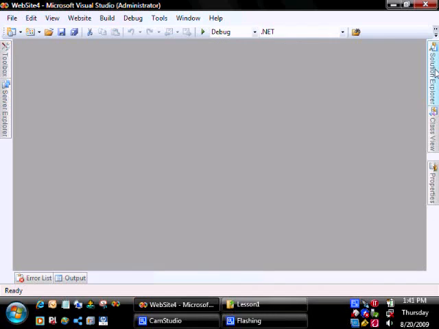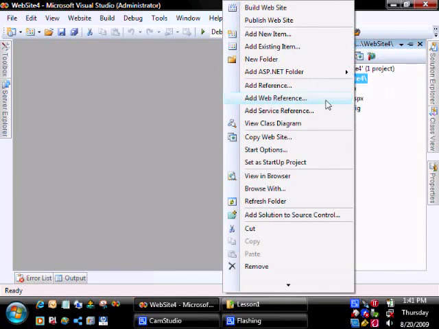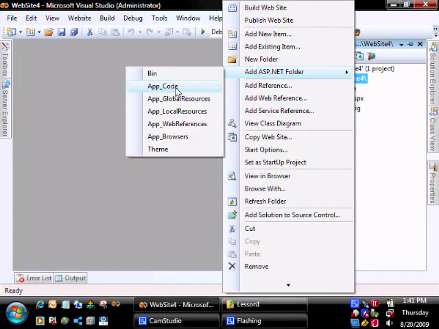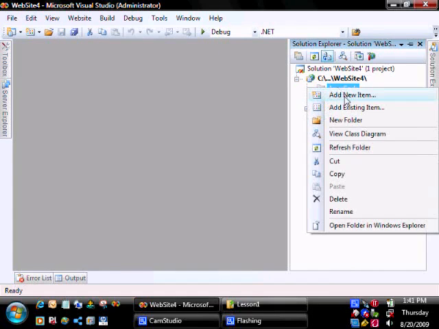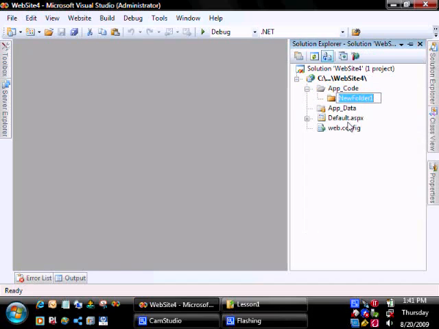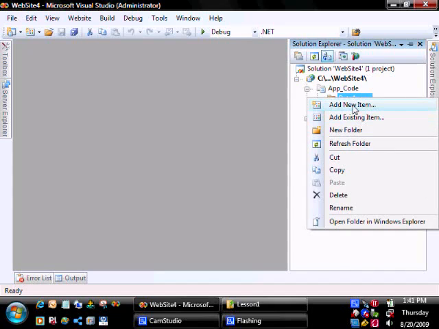Now we're going to add a connection manager. We're going to do that by adding an ASP.NET folder. Within that, add a DataAccess folder, and then add the connection manager class.